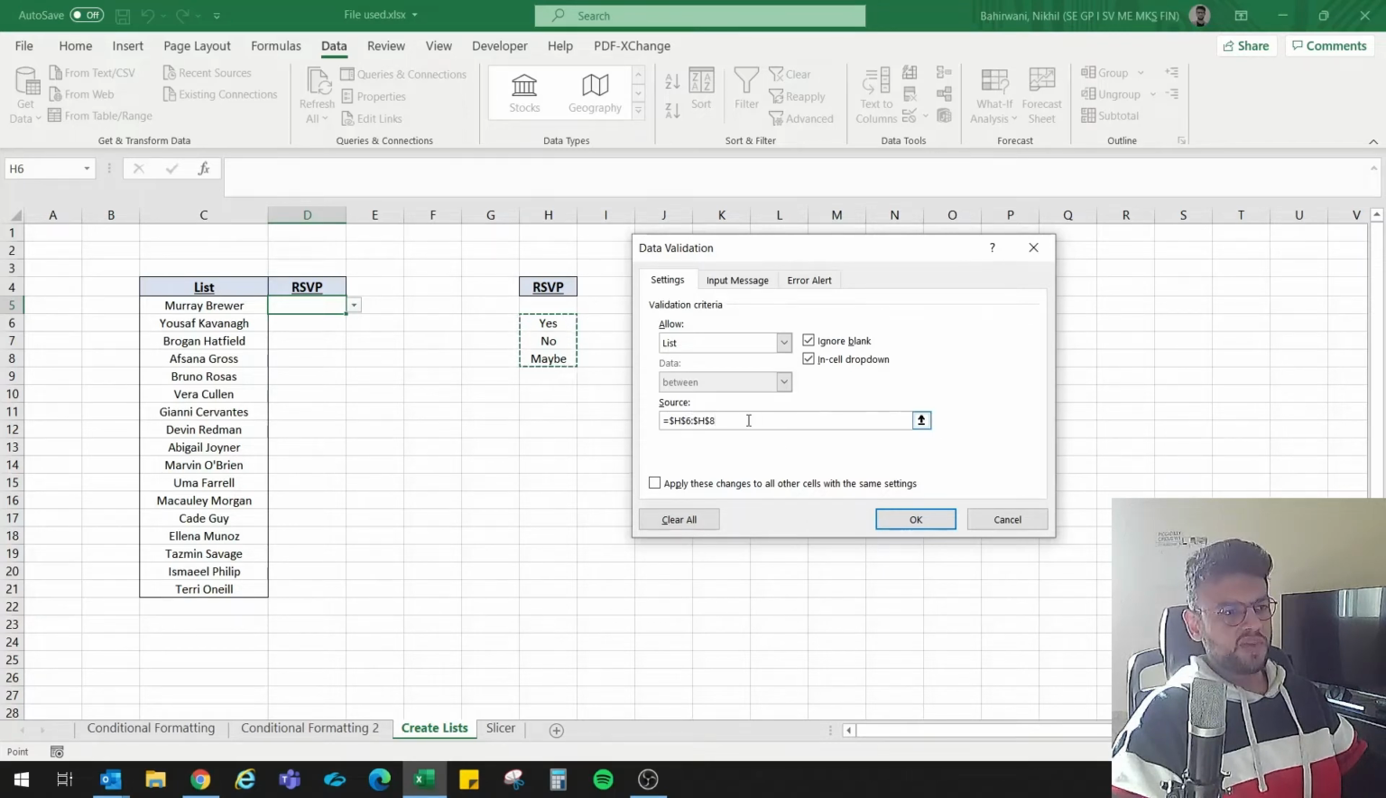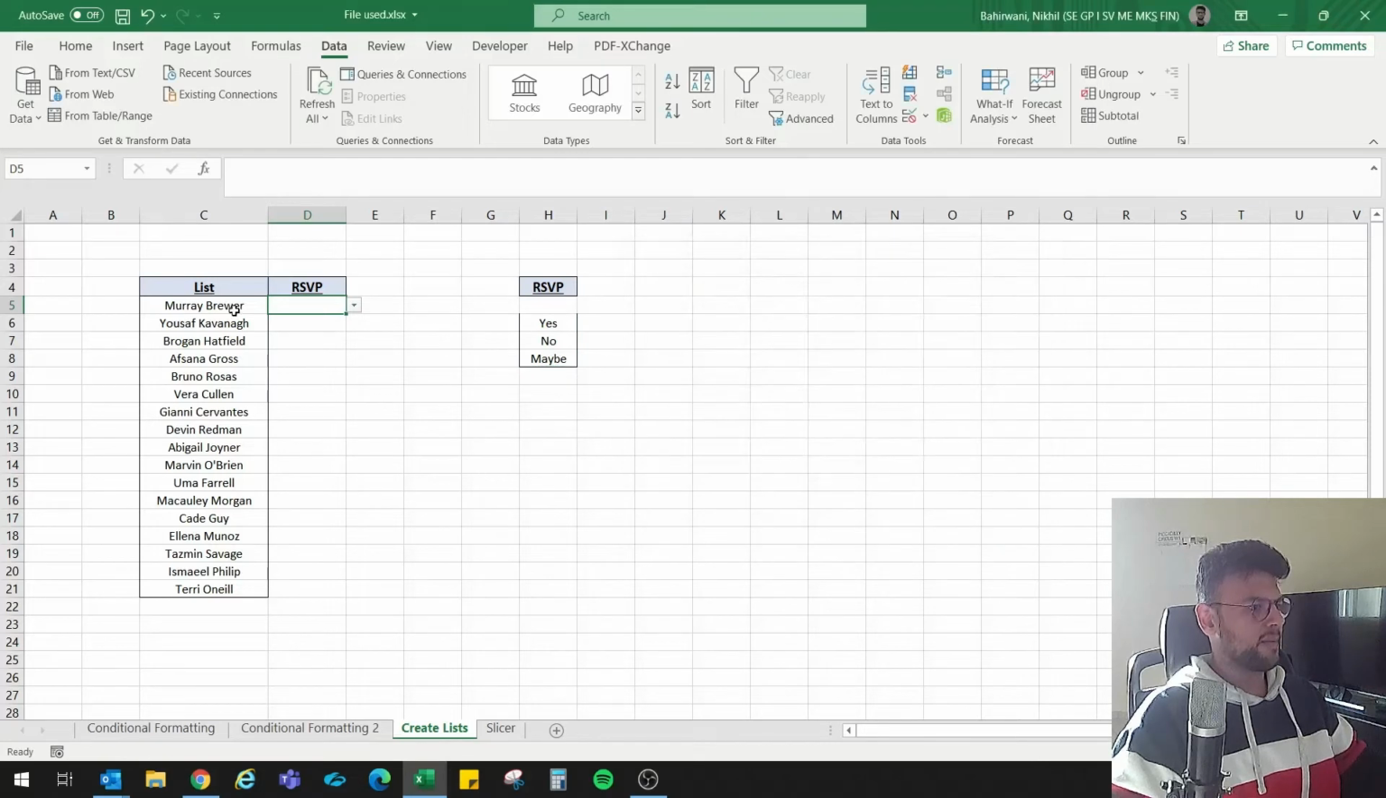So always make sure that the lists that you select are locked in, so that whenever you move them, the conditions still remain for keeping that list in this case, yeah. So yeah, that was our lesson for creating lists on Excel.